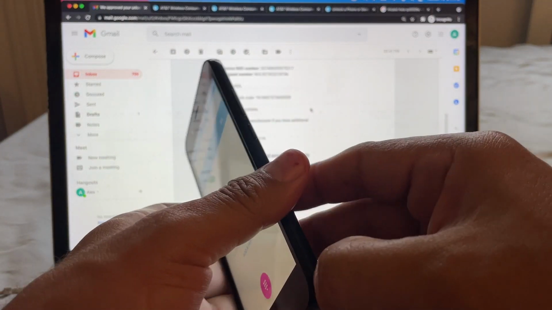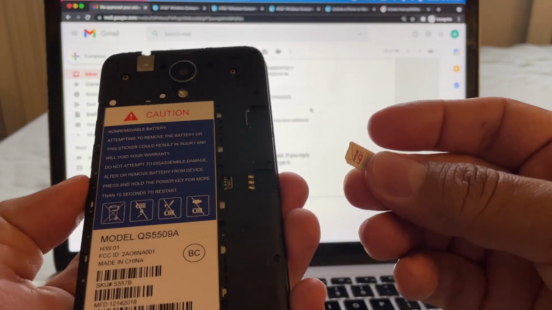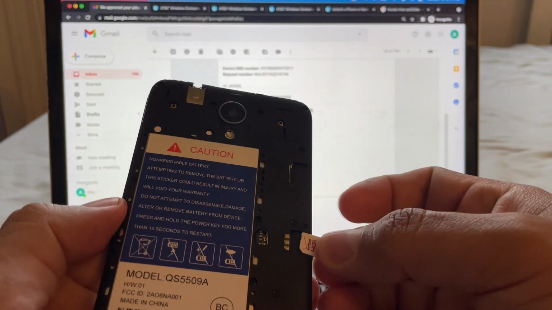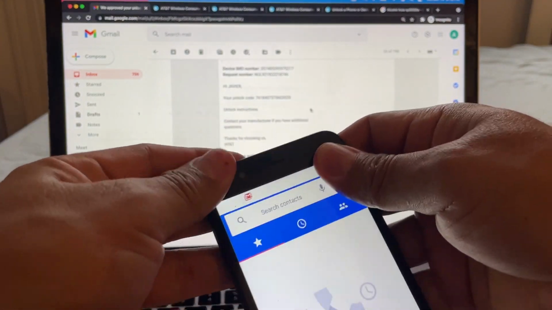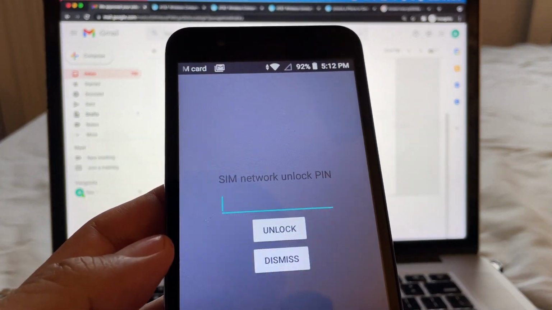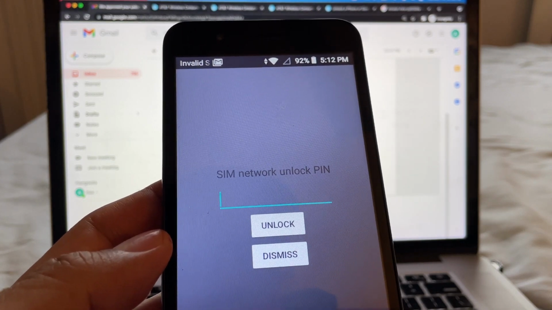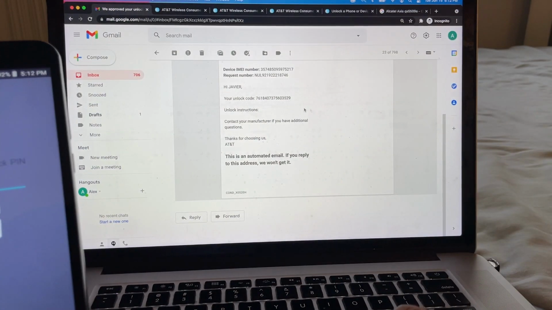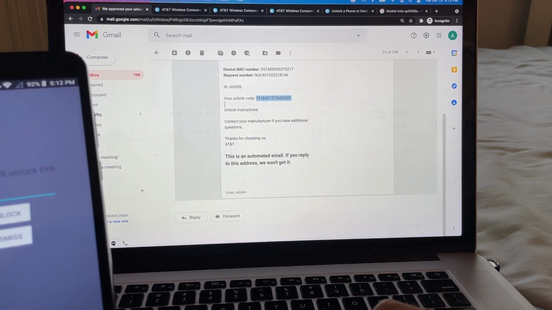In this case, we're going to open the phone, and we're going to put a Verizon SIM card. We're going to put it here. We're going to close it. And look at this, guys. As soon as we put the Verizon SIM card, we have a SIM network unlock PIN. And that's exactly what they sent to us. So this is what we need to input.